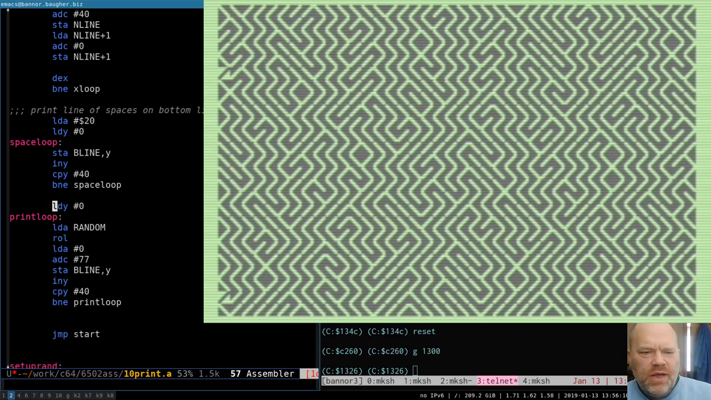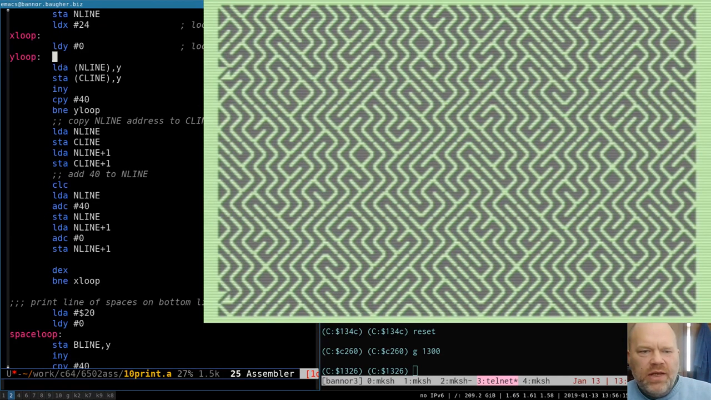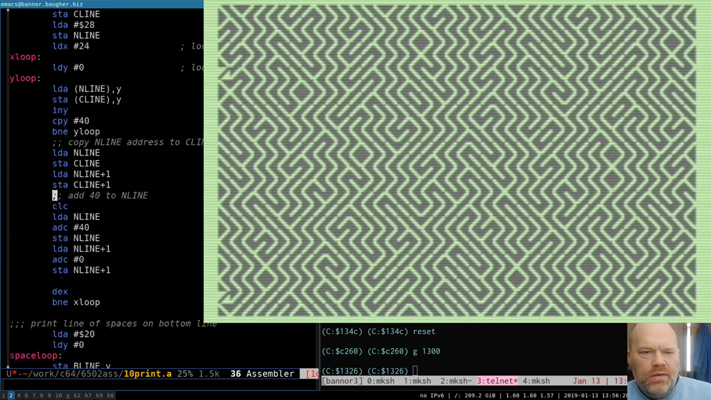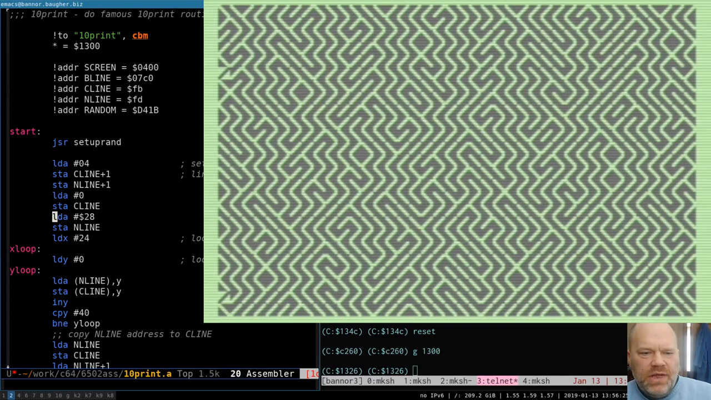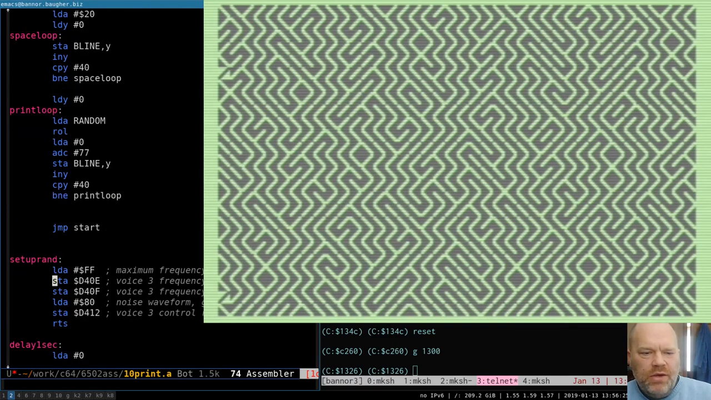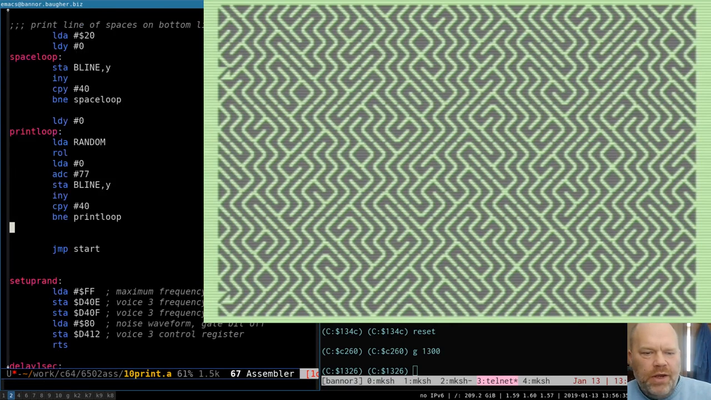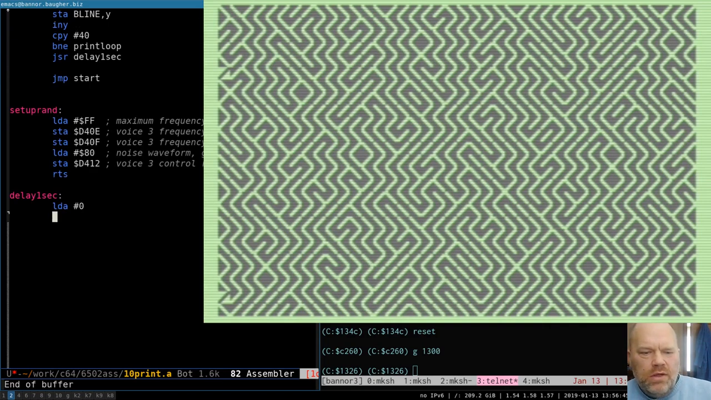Actually, I could use X because we're only using X to scroll the screen, and once we're done scrolling the screen, X gets reset when we go back around to start, so it'd be okay to clobber X down here in the print loop part. That's what we'll do. Right after printing the bottom row of stuff, we'll jump to delay 1 sec. So we'll use X.